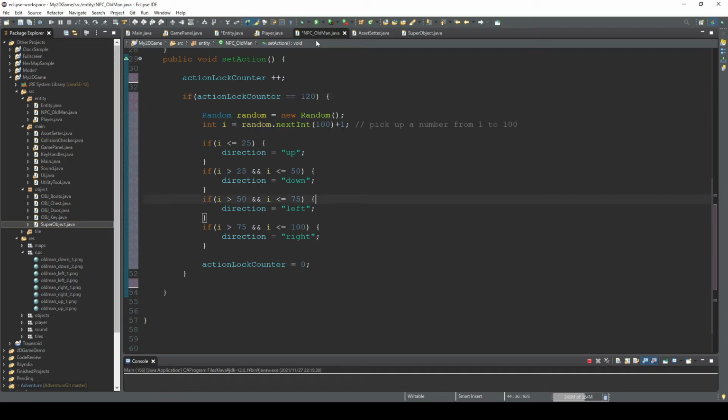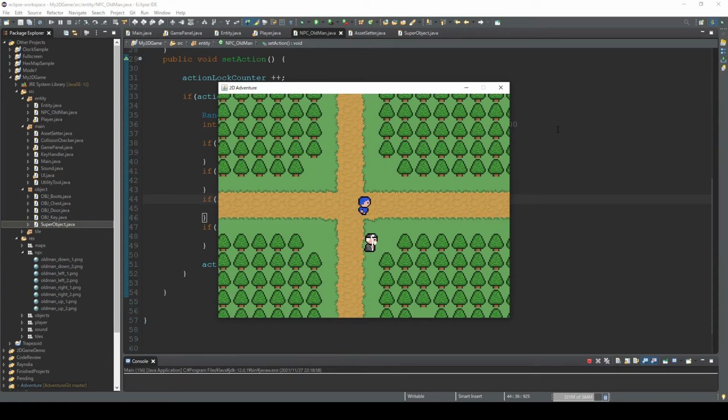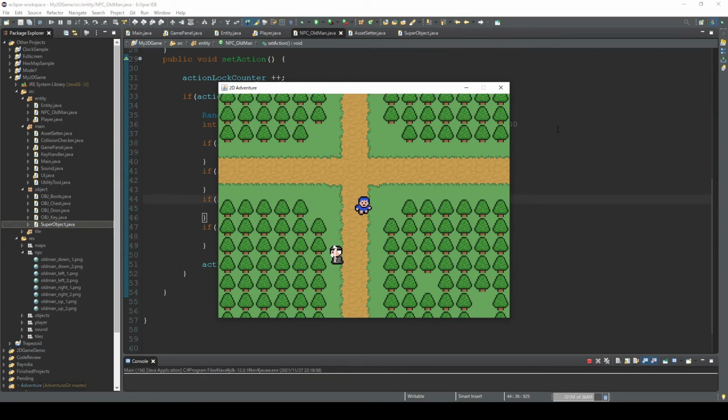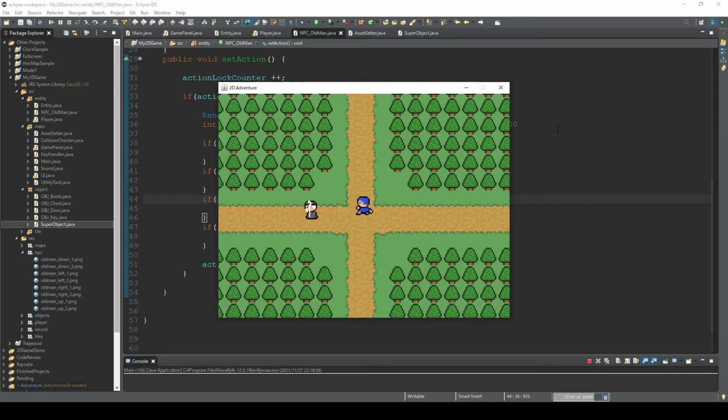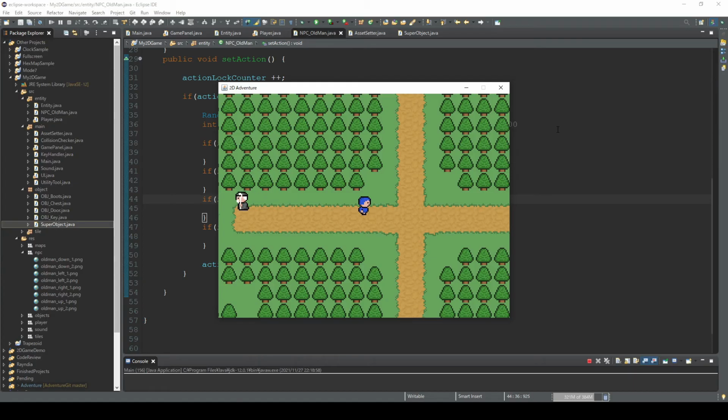Alright, so let's check this again. Yep. So now the NPC is moving more naturally, and okay, tile collision is, I think tile collision is also happening. Let me see. Come on, hit the tile. Yeah, I think the tile collision is also working properly, but still, no collision with players. So let's implement it as well.